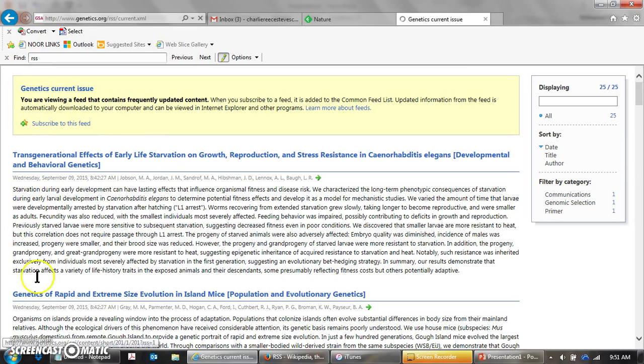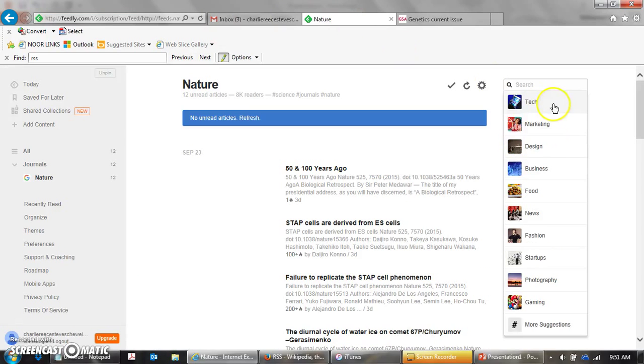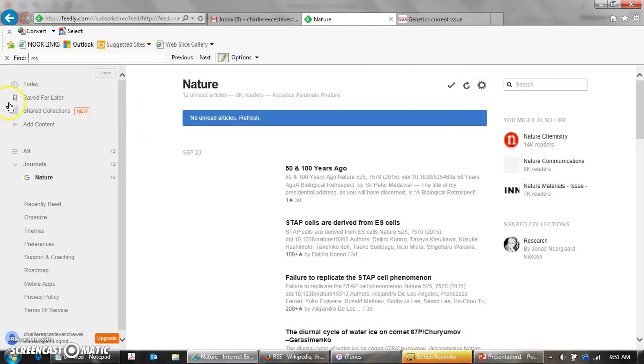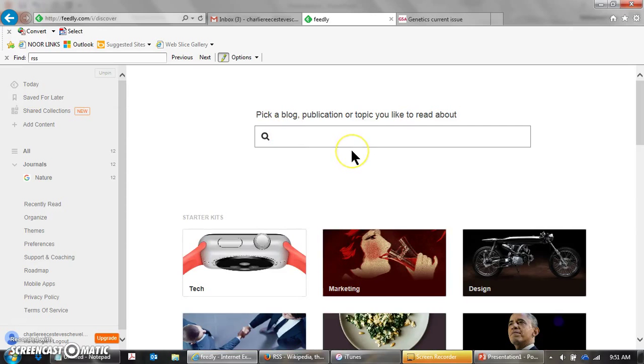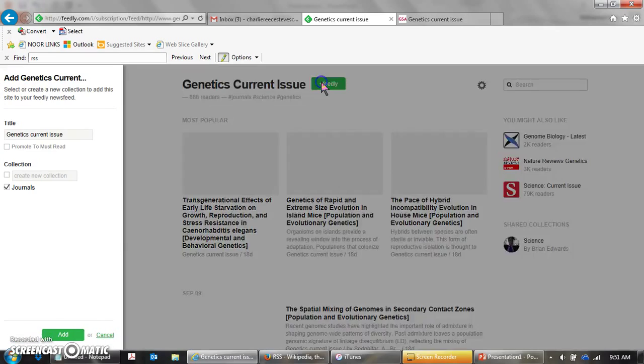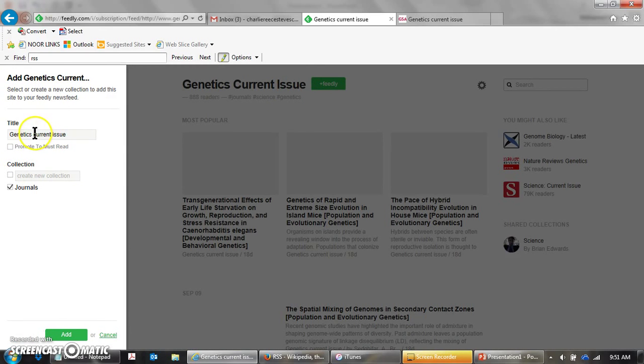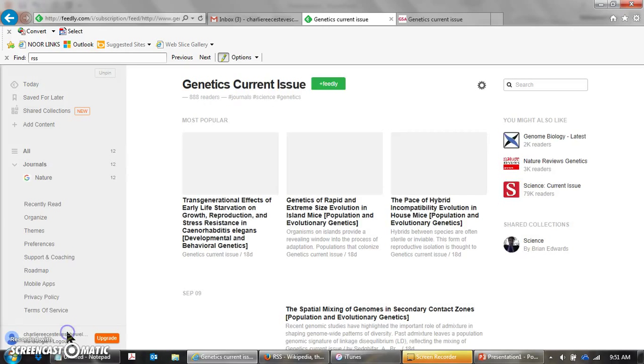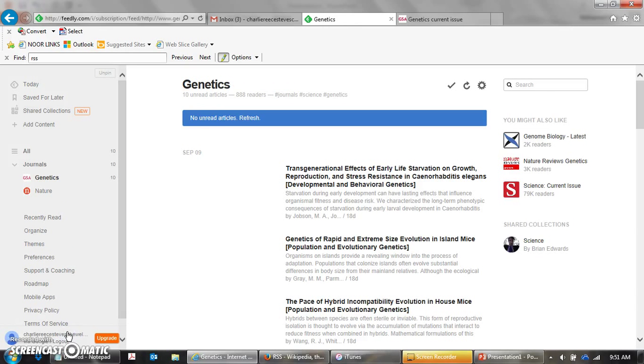And here's that same sort of format. The URL for these things often ends with an XML, because that's the format that these things are delivered to the RSS reader. So I'll copy that, go back over here to my Feedly, and what I want to do is add content, so I go over here to the side, add content, and I'll paste in this one, Genetics Current Issue, and check plus Feedly. So I'm adding now Genetics Current Issue, and yes, I want this under the collection Journals. Add. Boom. So it's now added.